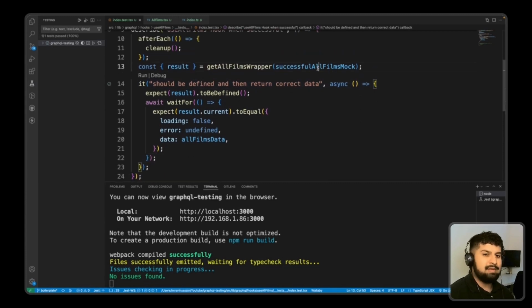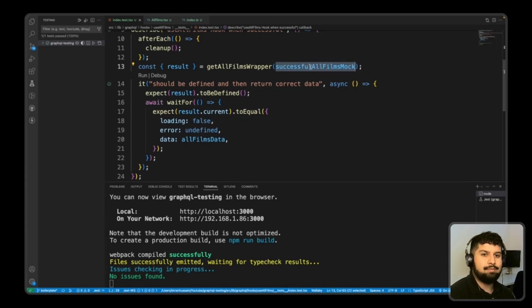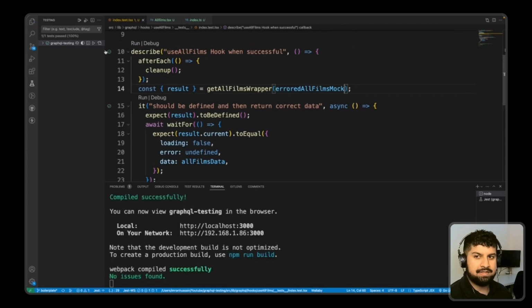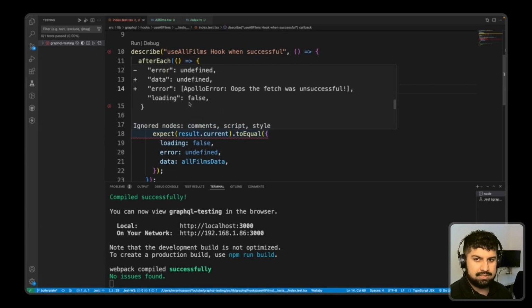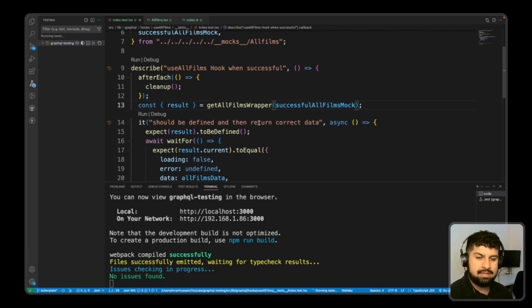So essentially, when we pass in a successful all films mock, then that works. What if I typed in an error, to see if it still works, which it shouldn't do, because what we have done is define that differently. So if I now save and then run the test again, this test should now fail because the result is completely different. It should return and receive an error here. Oops, the fetch was unsuccessful. So if I go back and return it to successful all films mock in here like so, and run the test again, now that test is working correctly.